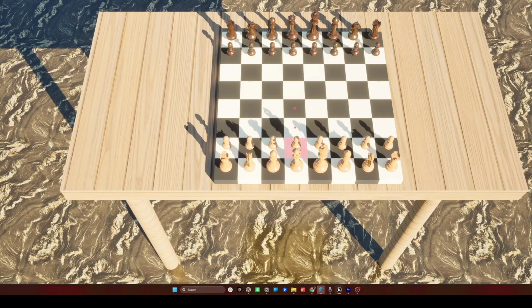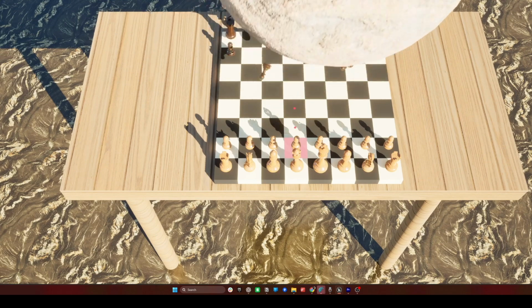I added one thing that no other chess game has. If you're about to lose and you don't want to lose, you can just press this force draw button and a boulder falls on your chessboard and it's a draw. So technically you'll never lose in my game, so that's one reason to play.